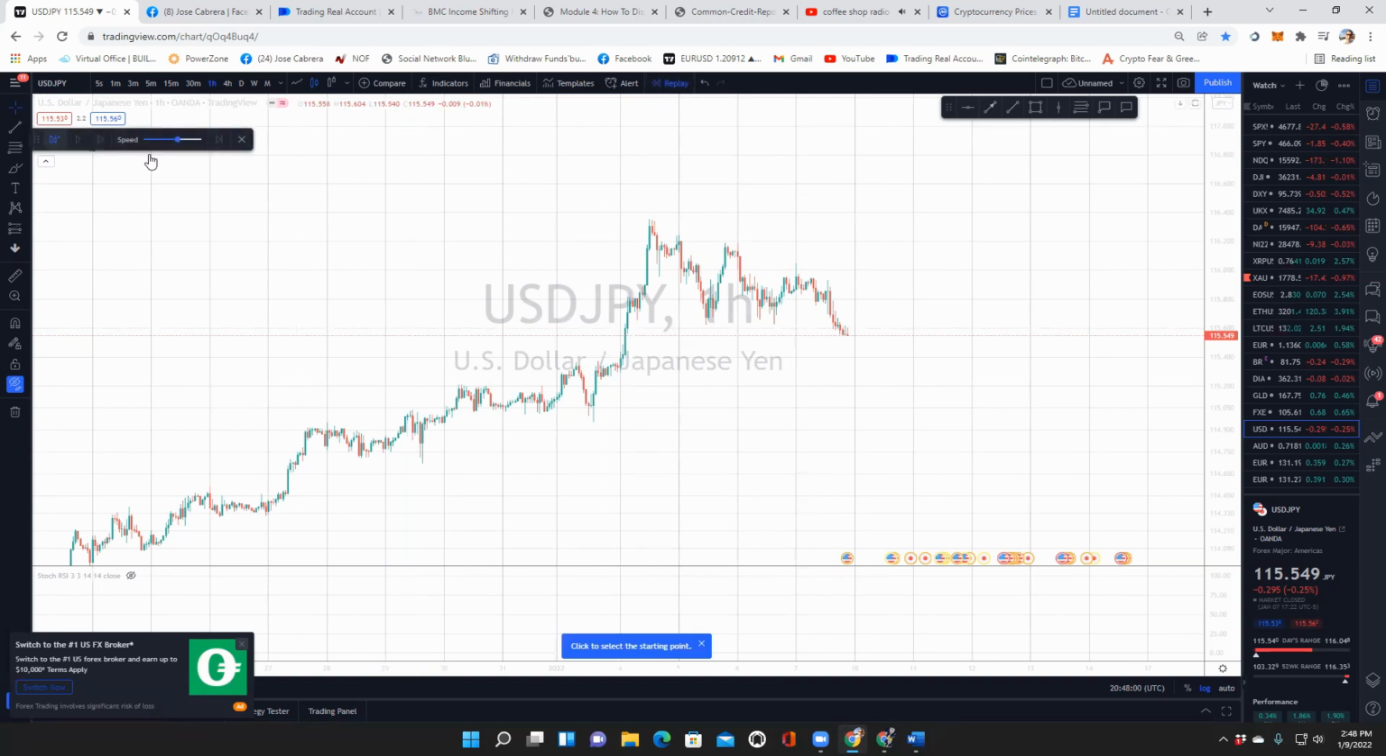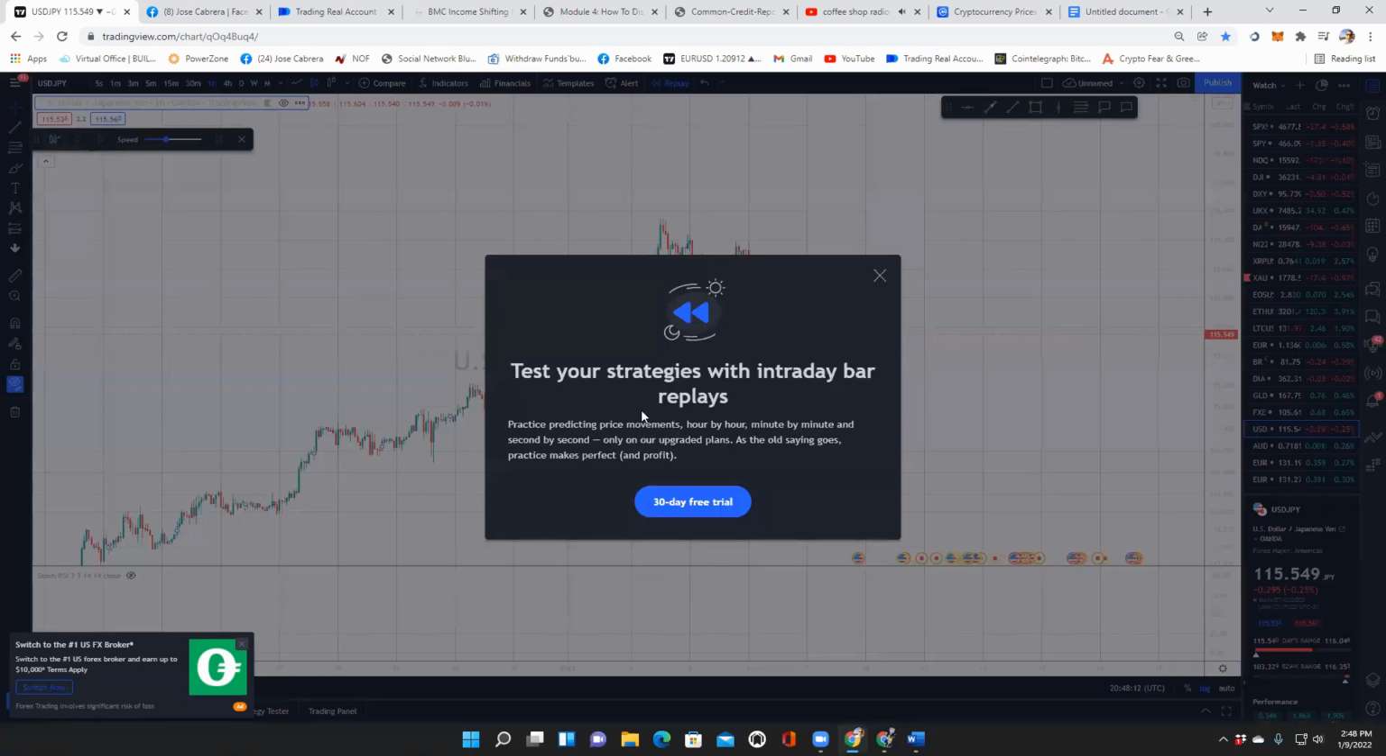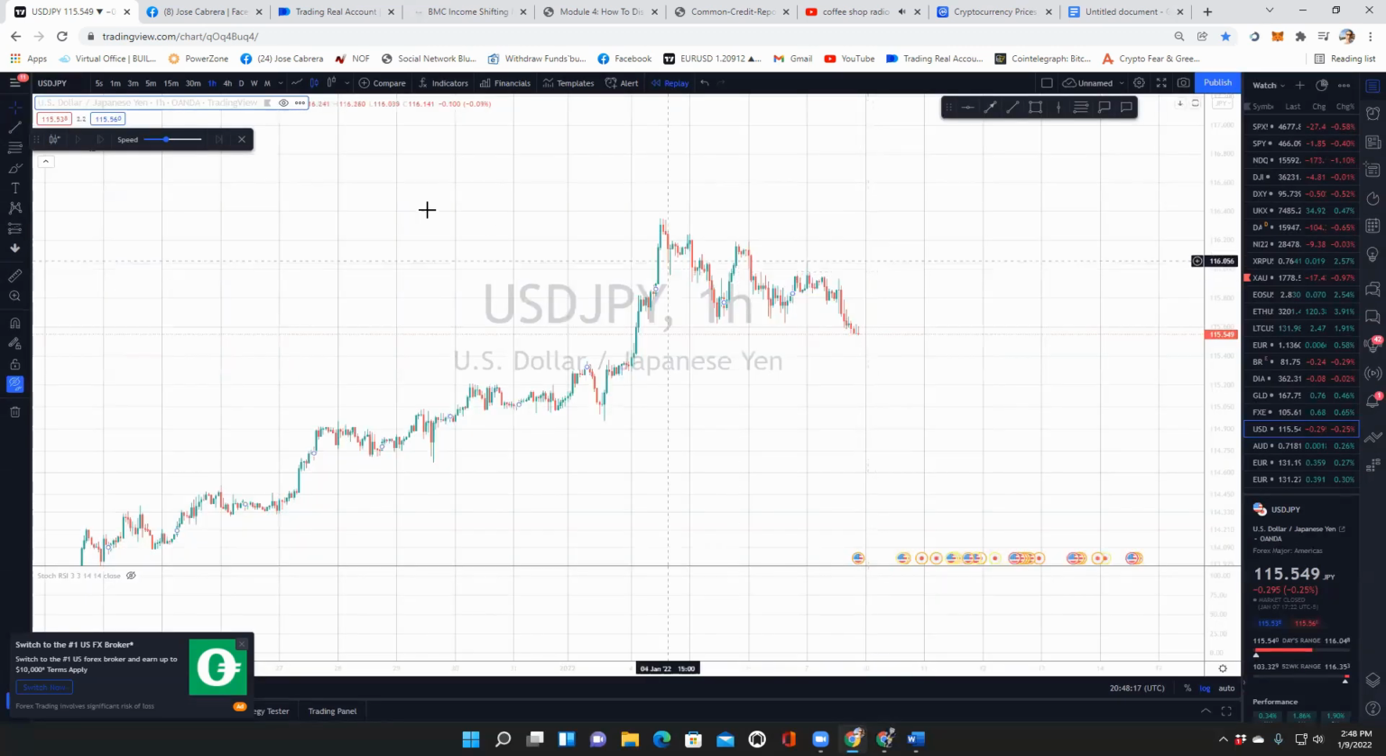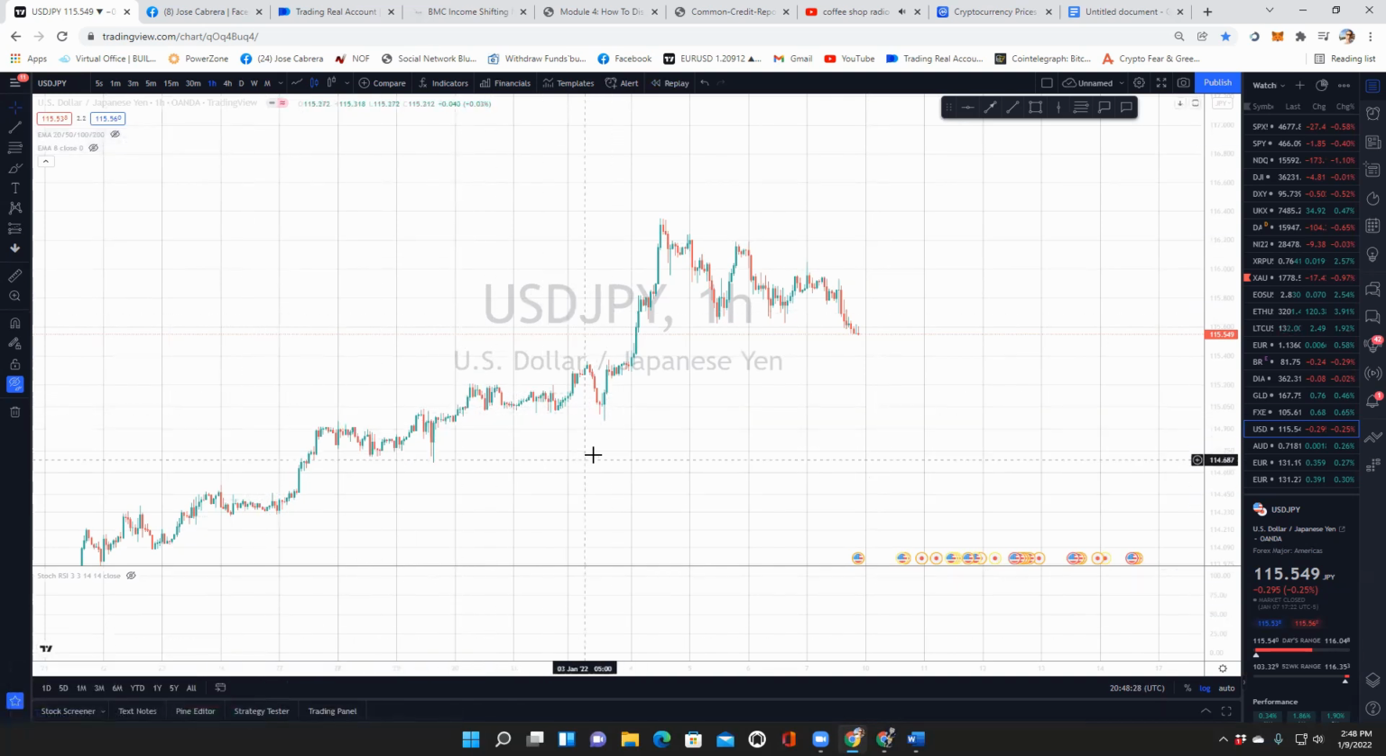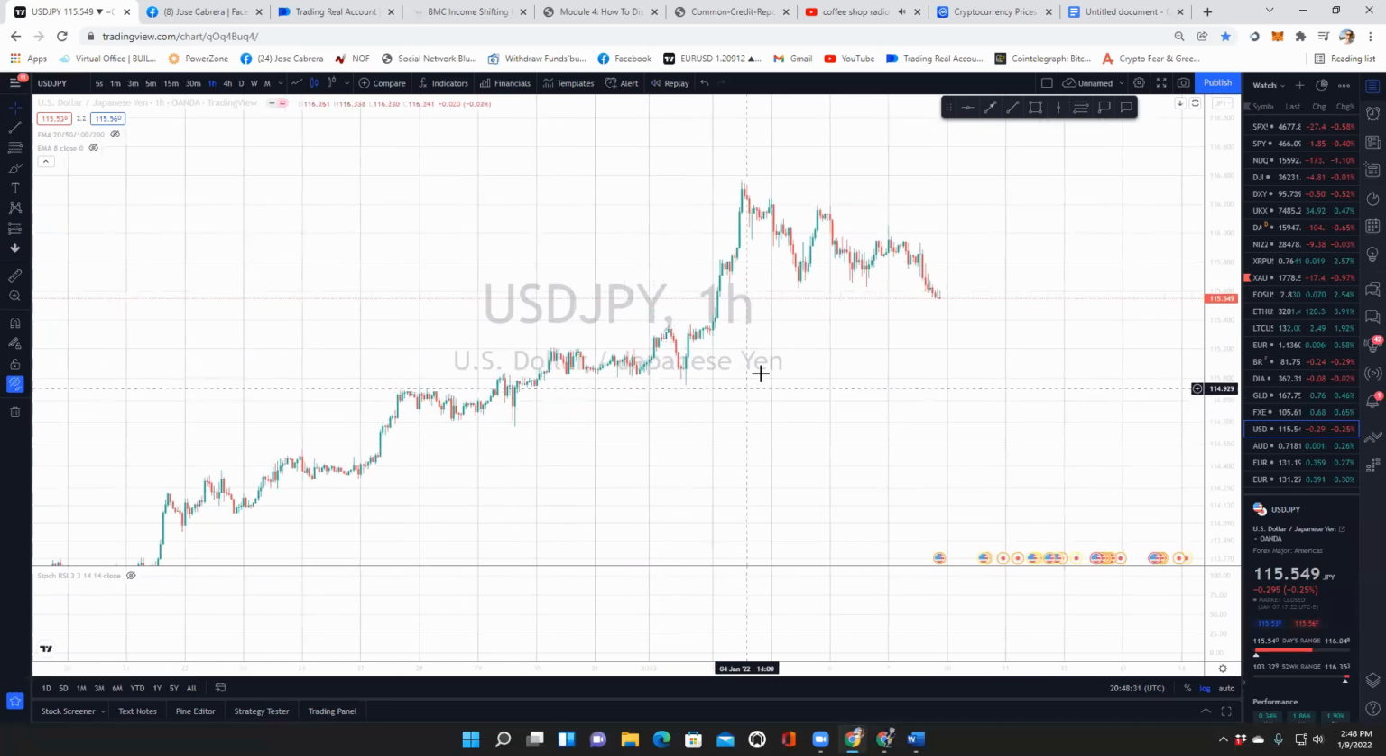Replay, I believe they do let you, this is for whenever you want to see what price did at a certain price. You have to have an upgraded account, and it'll basically give you a replay. That's a very good tool if you want to get better at your analysis, and for back testing your strategy and seeing if it worked out in your favor. So that's a very good strategy there.